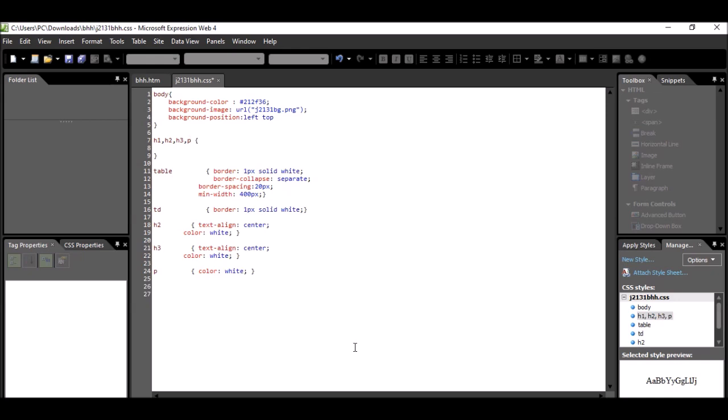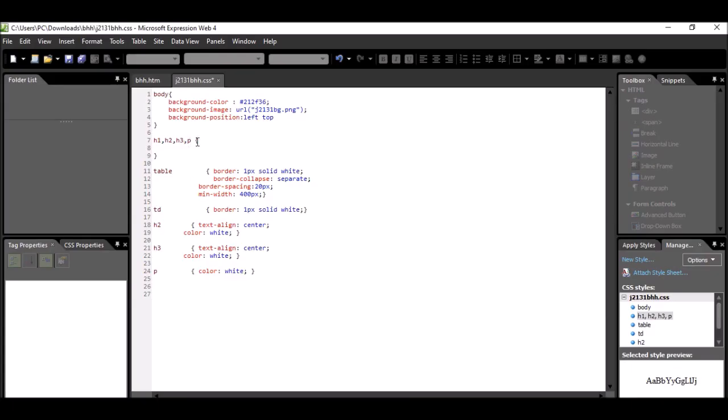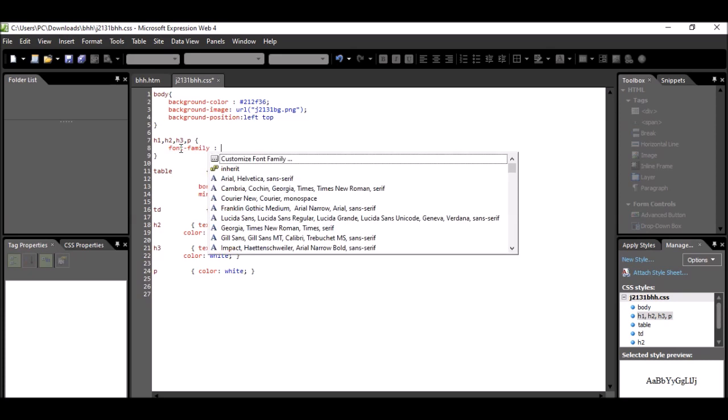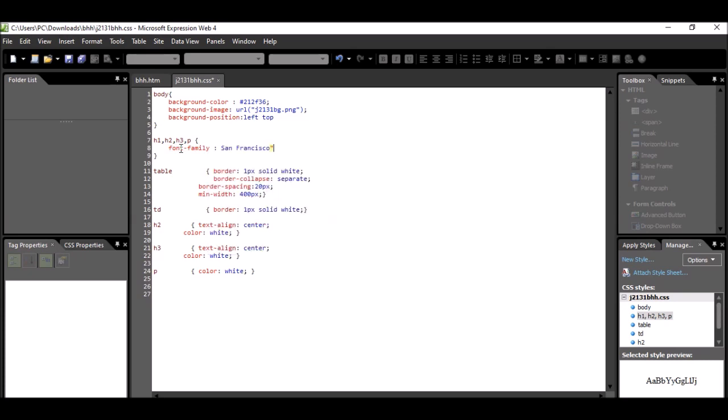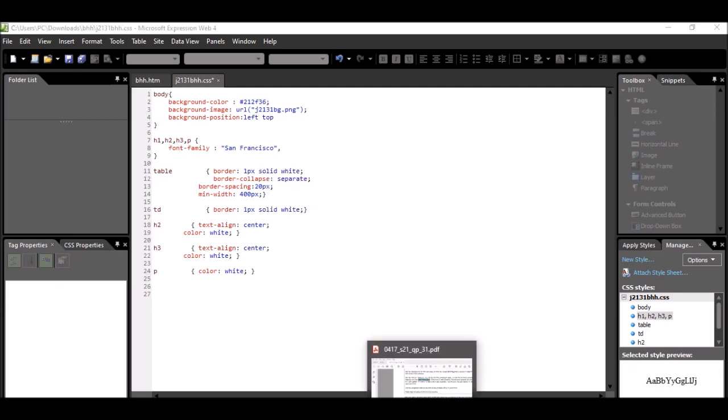Then what is that property all of them share? For the paragraph style, so that the browser selects and displays the font San Francisco, which means you come here, font family, right? Font family. What is the font family? This one, but since this is two words, you need to put it in quotation marks. Okay, the paragraph, they use this font.